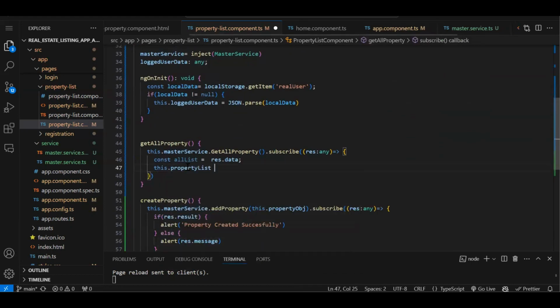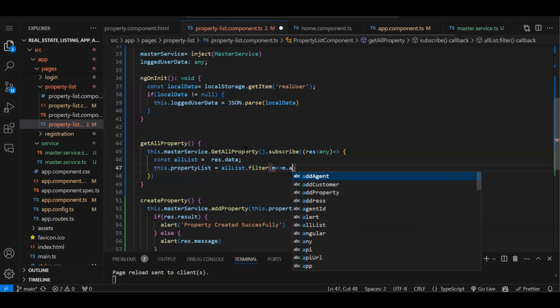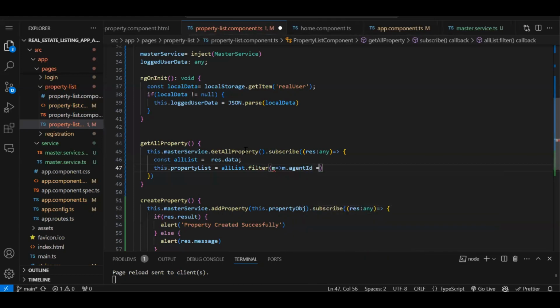So this.propertyList is equal to allList.filter. So we are going to get multiple records with the matching agent ID. .agentId is equal to. Now in this variable, we have the logged in agent ID. Logged in agent ID is nothing but user ID. So here we are just filtering out. We just need to provide the data type, like this. Why is it still giving an error?